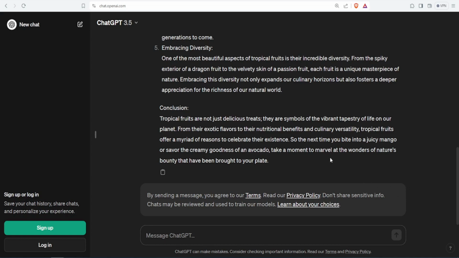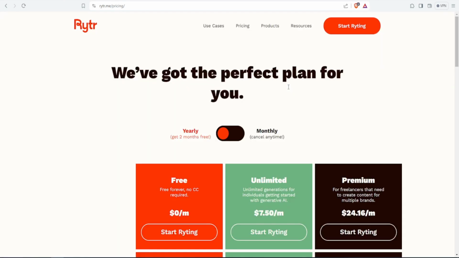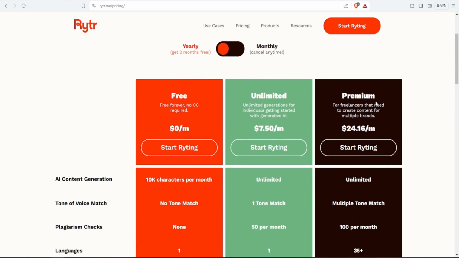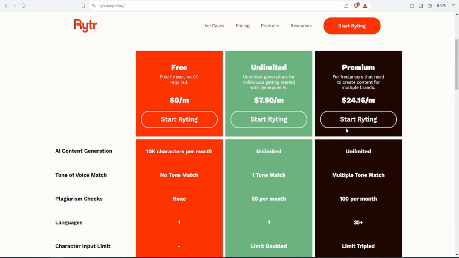Let's start with a free one. Rydr.me. This AI tool has a free plan to start with, and it is the best choice for beginners. However, it has a 10,000 character limit and the free version doesn't have a plagiarism checker, so you have to switch to the paid version to get unlimited content and the checker as well. Moreover, to be able to create content in different languages, you have to get the premium version. Just note that even its premium plan's price is cheaper than other tools available right now.